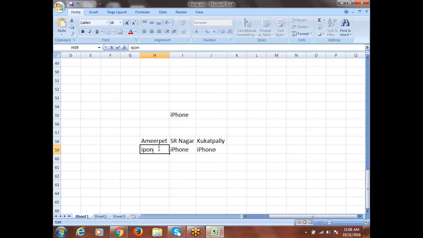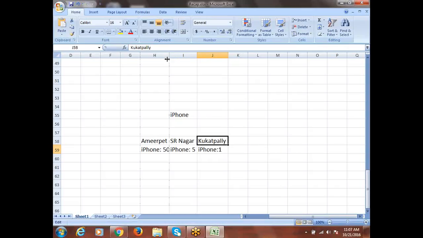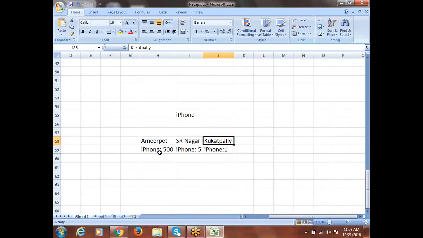Without giving the name, if you maintain a stock of 10, what stock is that? You first write the iPhone name, then give the stock you have. Here 500 we have, here something like 5, here just one. Take a simple example. This is how inventories will be managed. These are the three physical inventories, and in each inventory they have iPhones. First the iPhone should be there, the name, then they can mention the quantity.